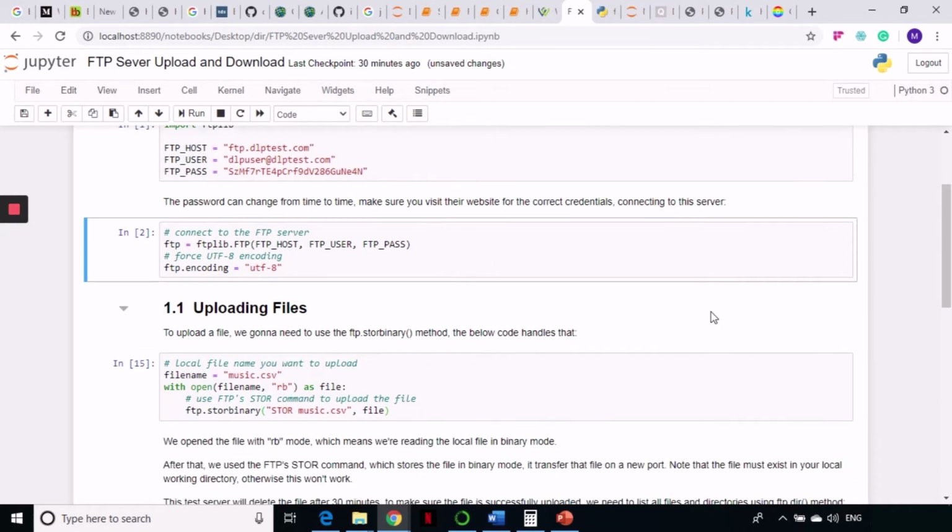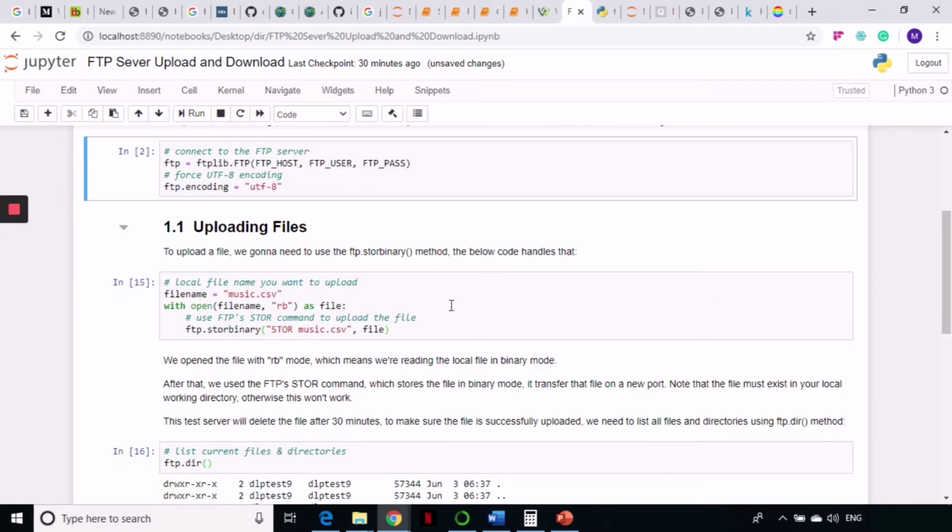Now to upload the file, first we have to call the file that we want to upload. It should be in your current working directory. This is a file in my current working directory called music.csv. I want to upload this file now to my FTP server. So I'm opening this file with open, file name, rb, so I am opening it in binary mode, as file, and then there is this command called ftp.storbinary.